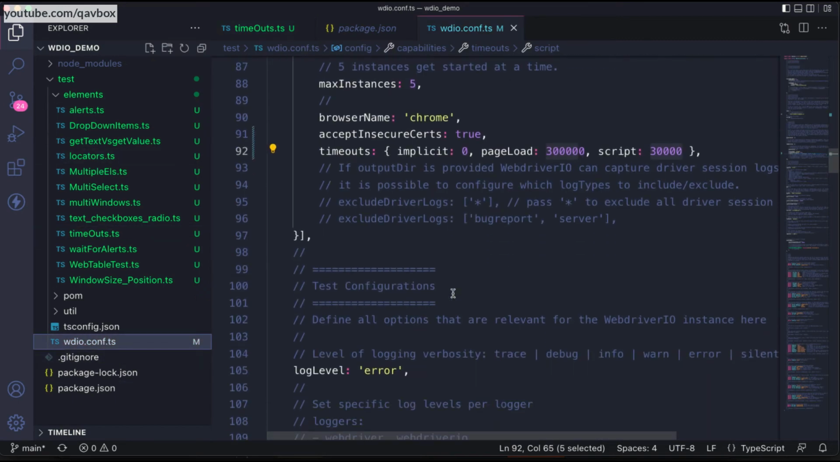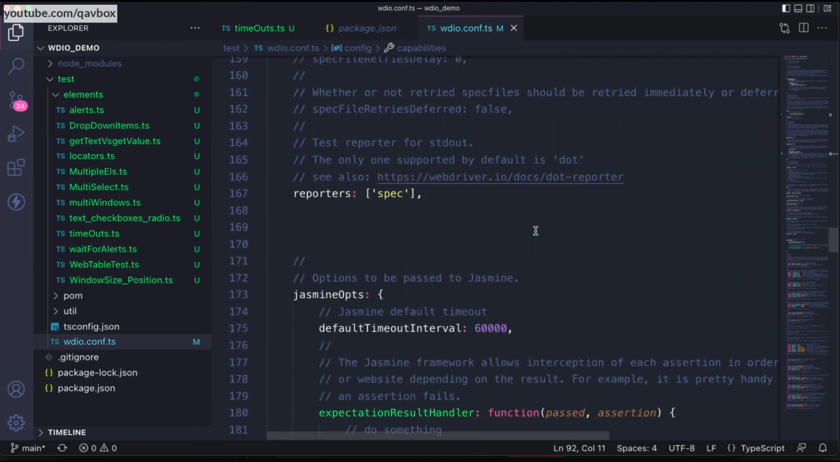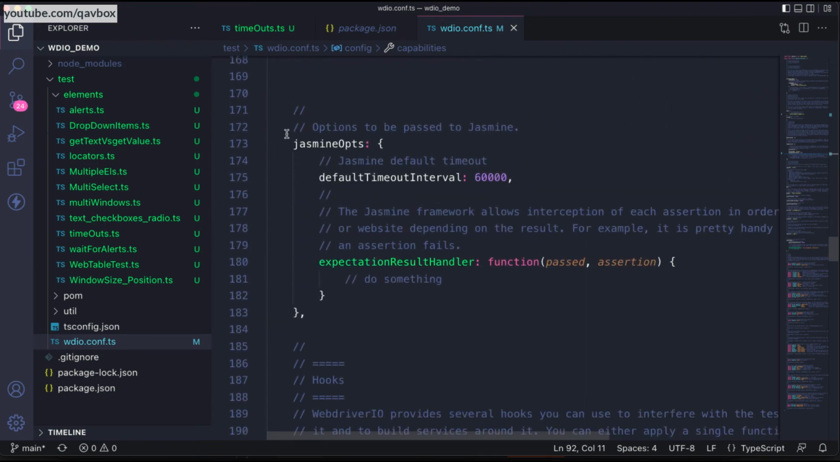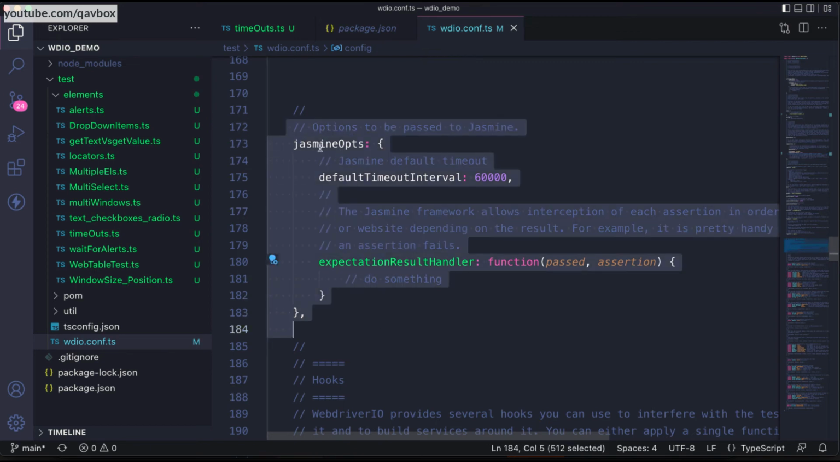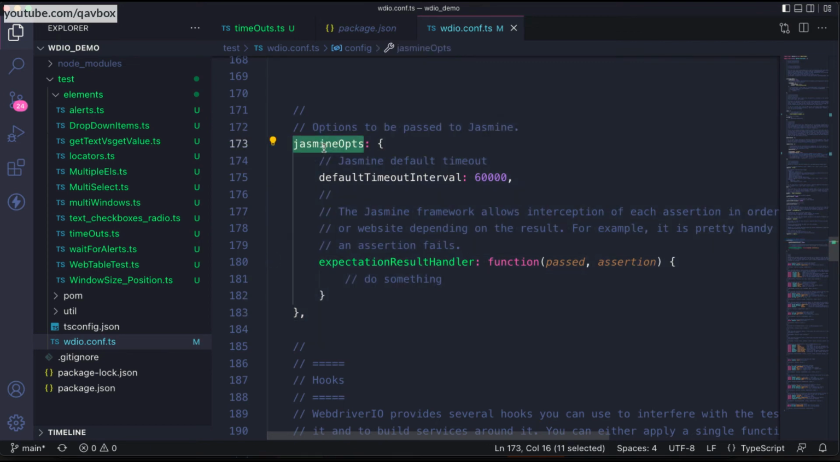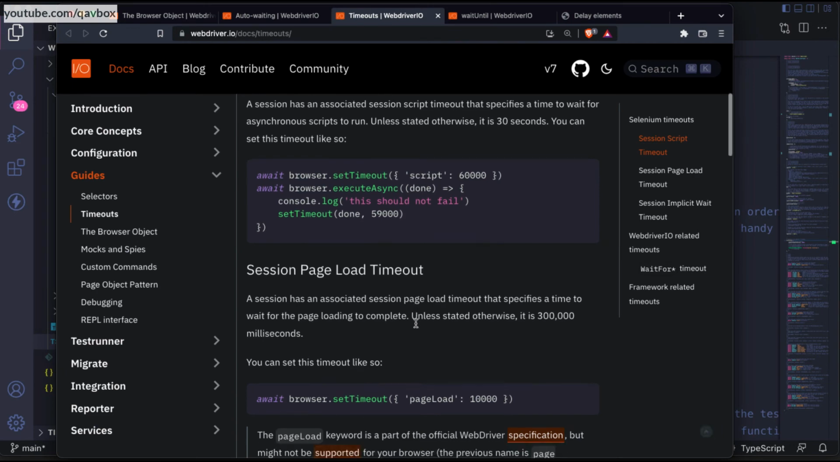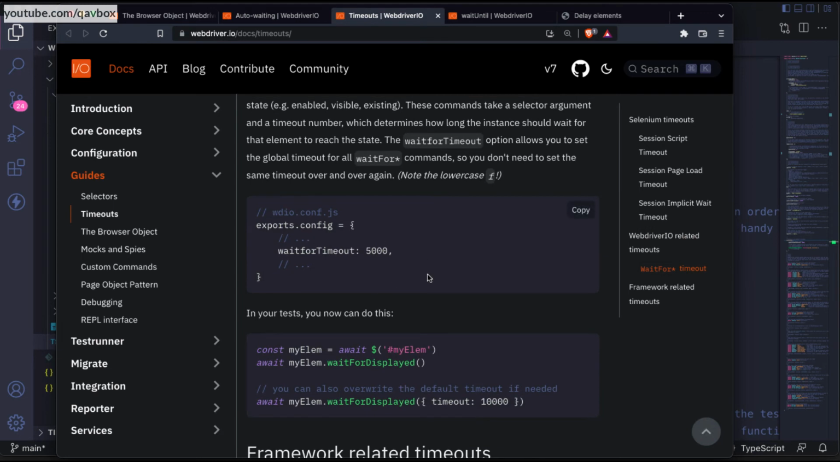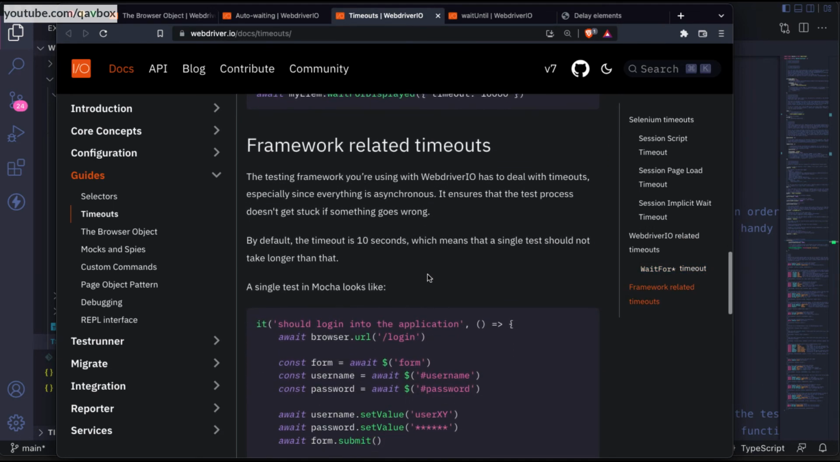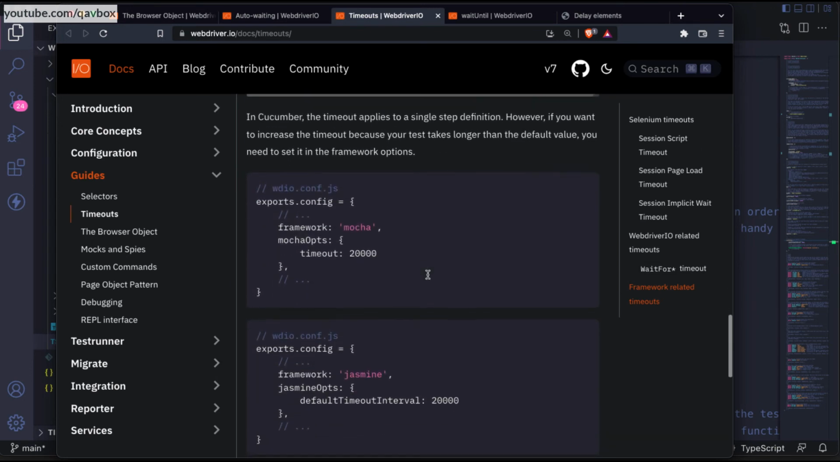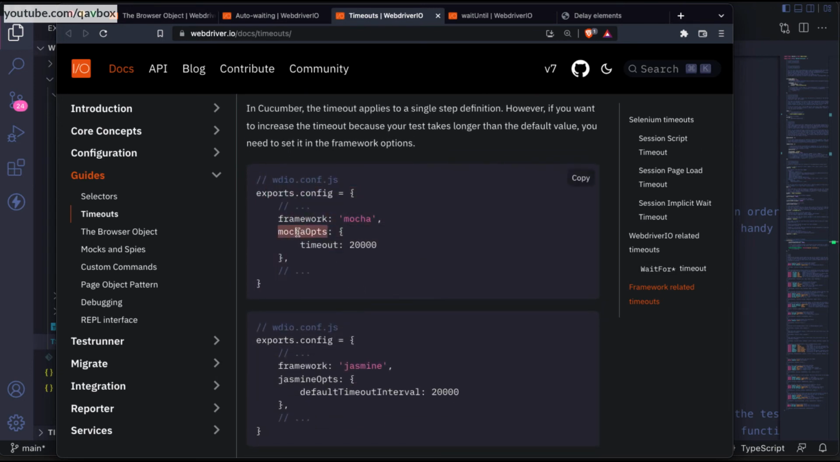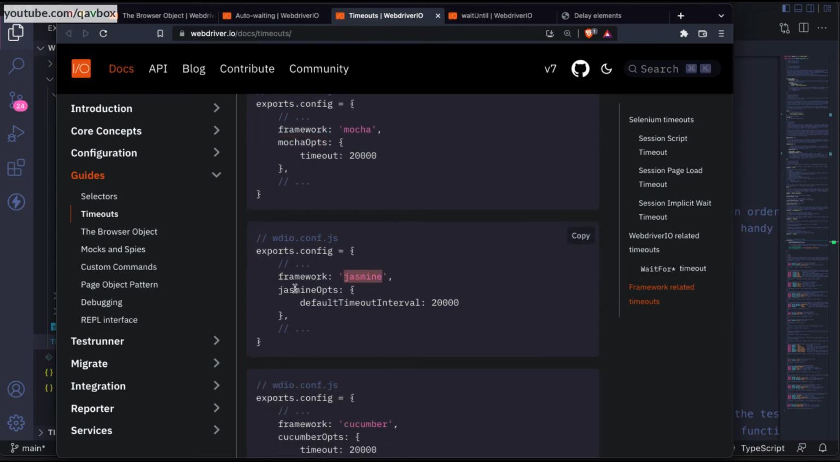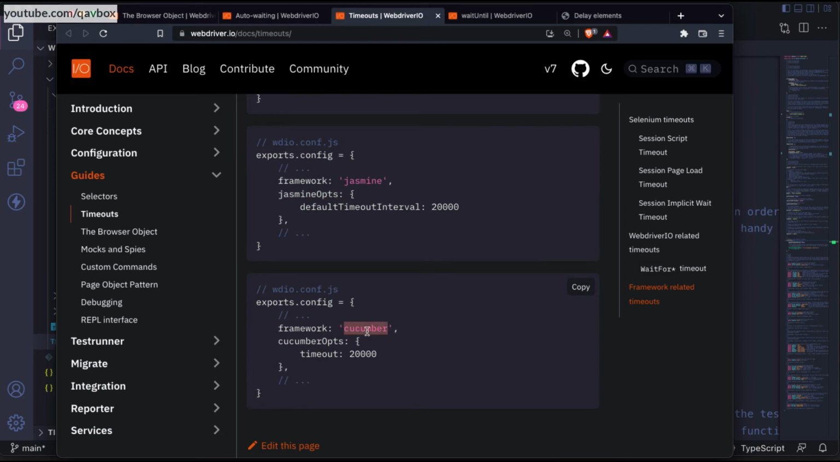Because I'm using the Jasmine framework, I have these Jasmine options. If you are using the Mocha framework, you will have Mocha options. If you are using Cucumber, you will see the Cucumber options. Let me show you that. If you come back here, the WebdriverIO related commands, waitFor and all these things we discussed. If you come back to the framework related section, you can see this is the framework related Mocha option. Because I'm using the Jasmine framework, it is Jasmine opts. If your framework is using Cucumber, you will get Cucumber opts.